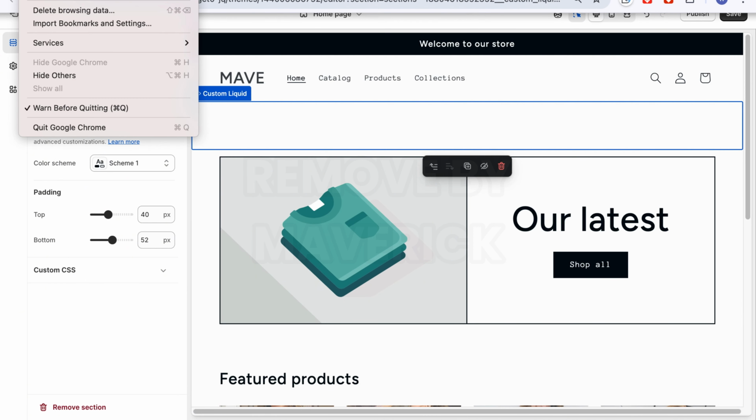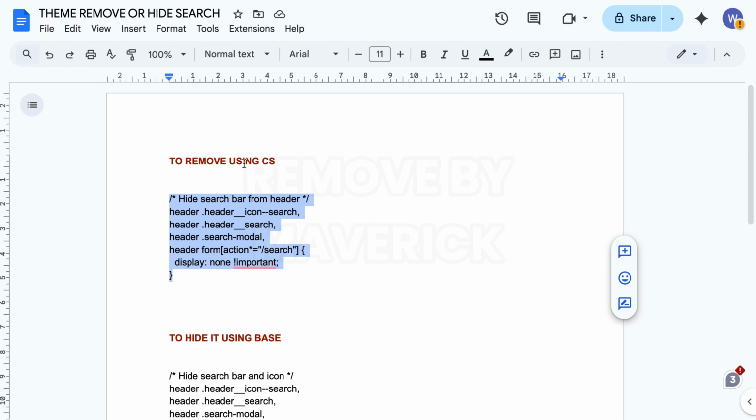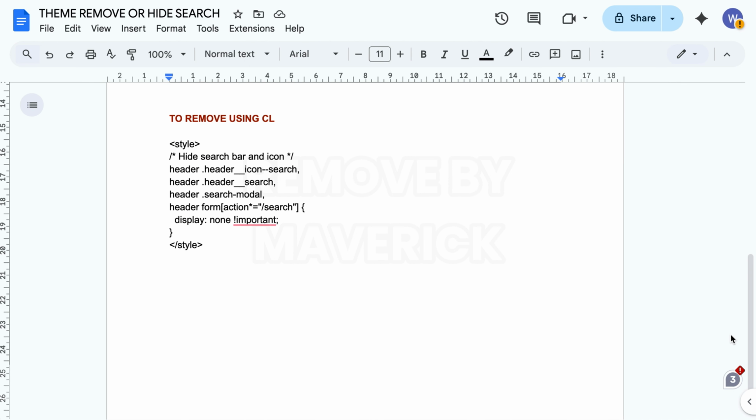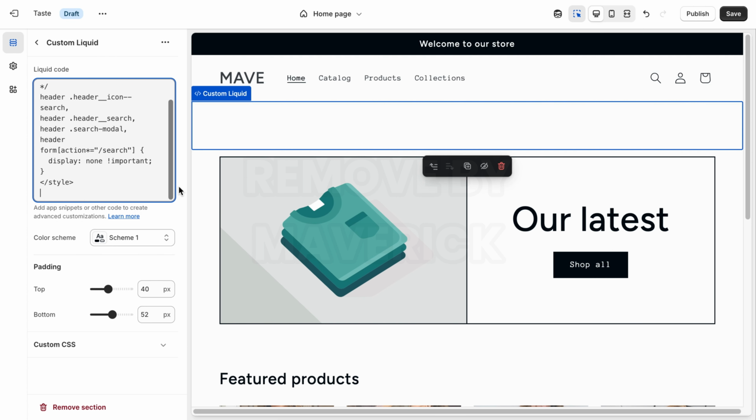Click on custom liquid again, and come back here, scroll down to the last part that says to remove using CSS, and copy that. Copy and paste. And as you can see, the code is gone. So this is exactly how you can remove this also using the custom liquid method. So these are the 3 tricks that I have for you.